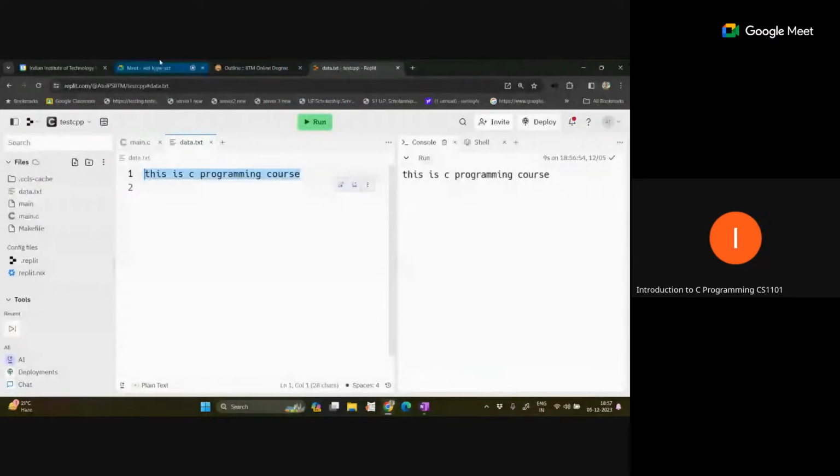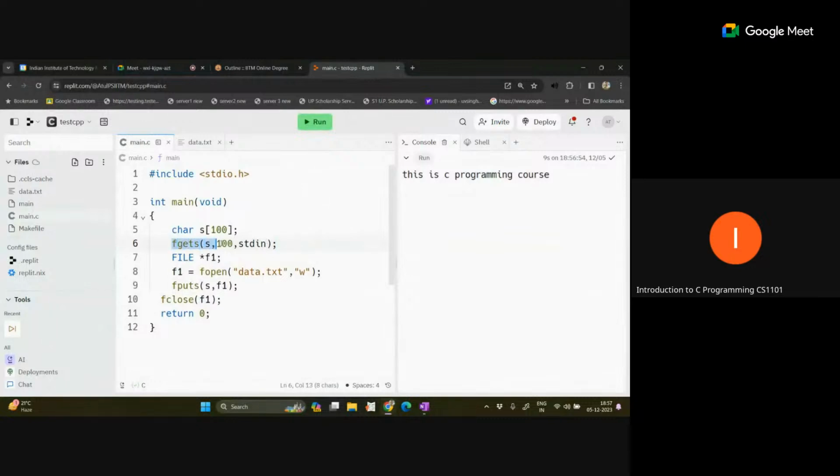Here stdin is the file, the main file. So you can use fgets with this string s where we want to store the data, and what size we want to take; the maximum size we can give any. And this standard input, since we are taking input from the user. So after reading this data, the data will come in our string, and then you can open the file in write mode and use fputs. The same string we can pass along with f1, so that it will be completely written into the file.